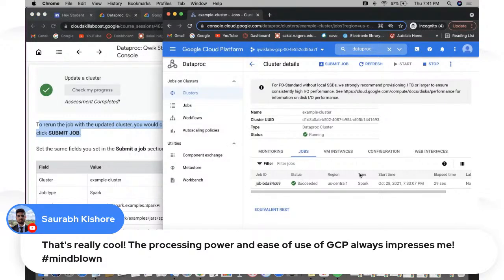And so now we're going to click jobs. Sarah just made a comment: it's really cool, the processing power and ease of use of GCP. And yeah, it's just interesting. So what you just did was you broke one main node into 4, and now you have 4 other nodes helping you process things faster and do the work you need to do. It's a nice way of distributing it.